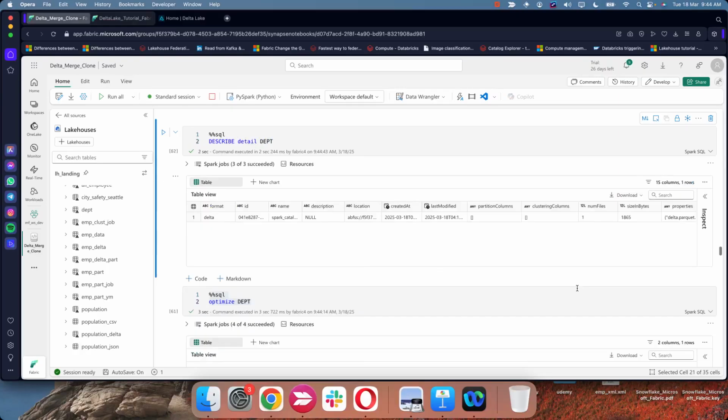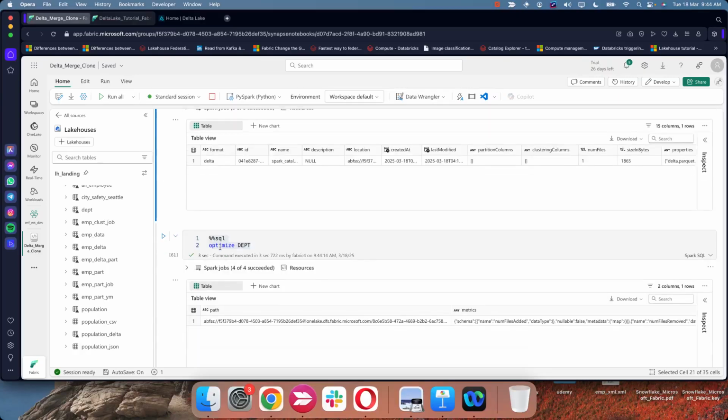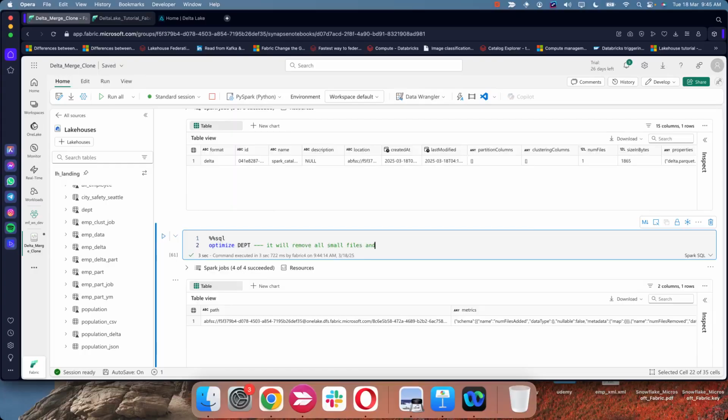Why only one file? Optimize is going to remove all the small files and recreate a new file with an average size of 1 GB. If you have more than 1 GB, then it will create more than one file. If you have less than 1 GB, it will create one file only. That's why we see one file here.